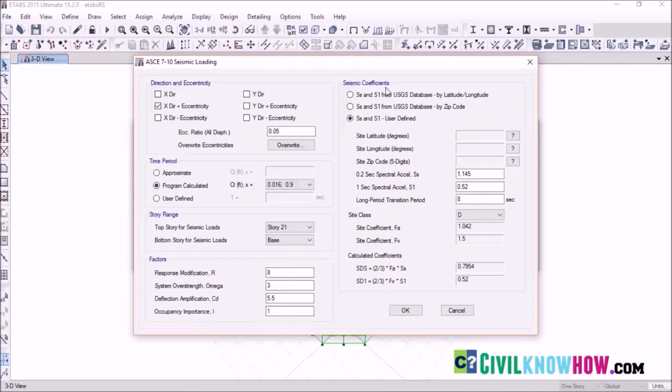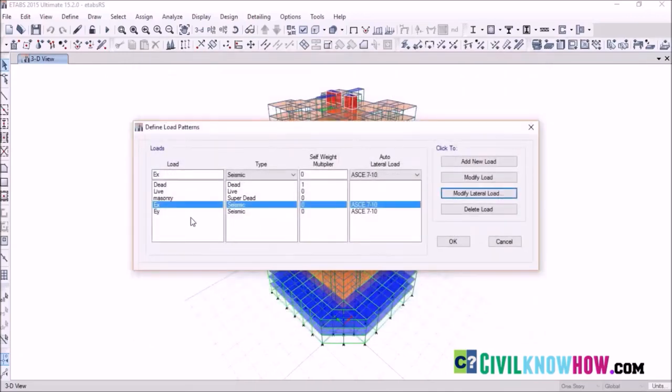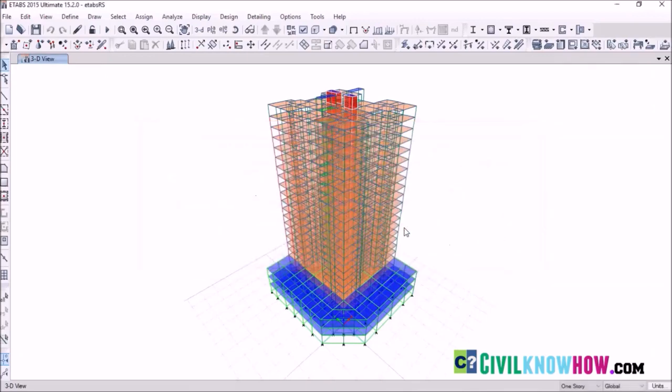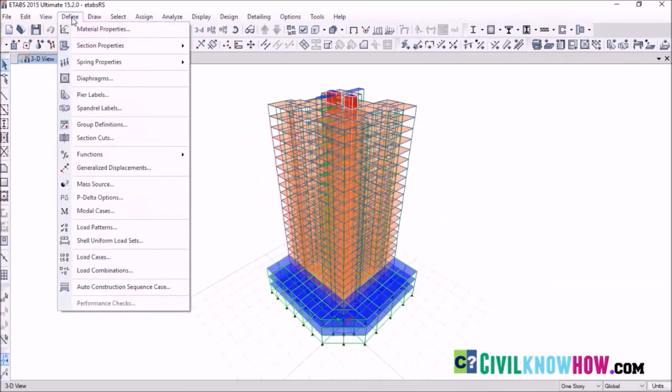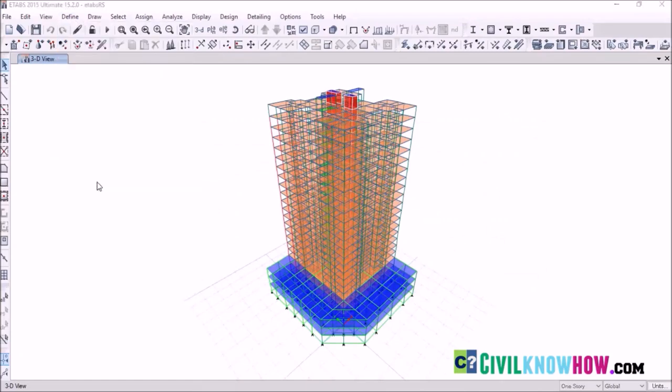Under the seismic coefficients, I have given user defined values for SS and S1, where SS is 1.145 and S1 is 0.52. The long period transition period has been given as 8 seconds, and I have defined the site class as D. Along the y direction, I have given the same factors as for the seismic load I assigned along the x direction. Next, we have to define the mass source, which I have already defined here.